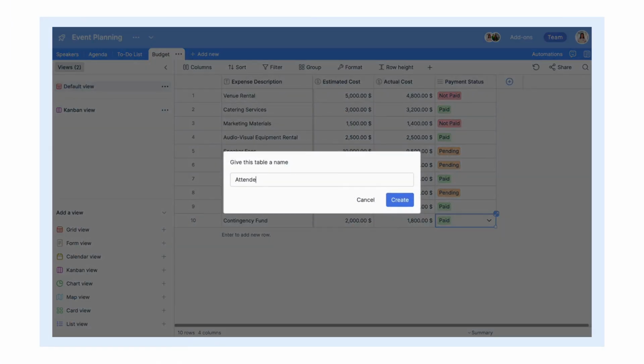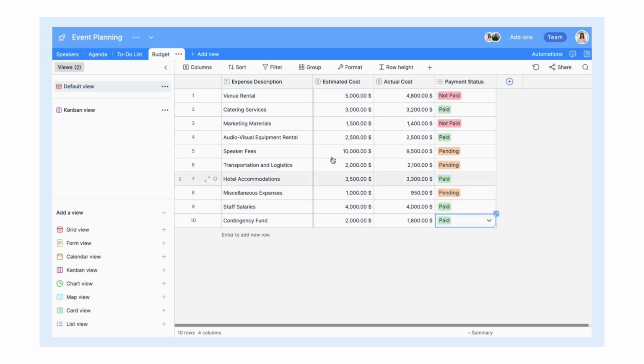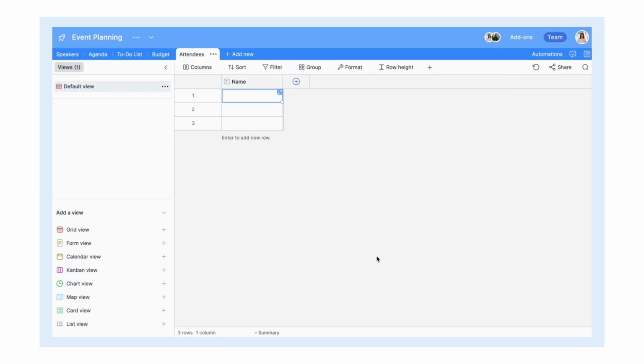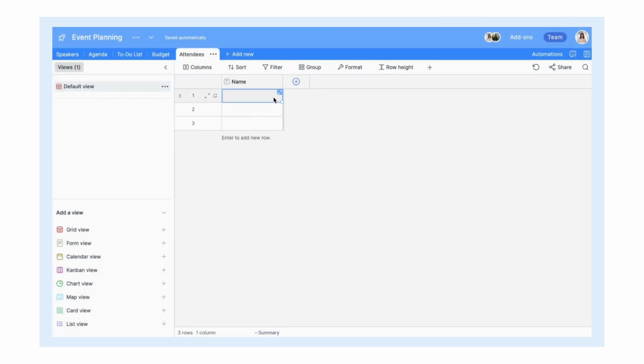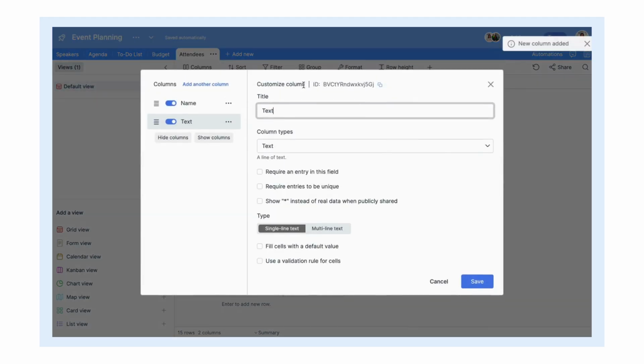Lastly, let's create the Attendees table. This table will help us manage the registrations and information of our event attendees. Add a text column and name it Name. This column records the full name of the attendee.